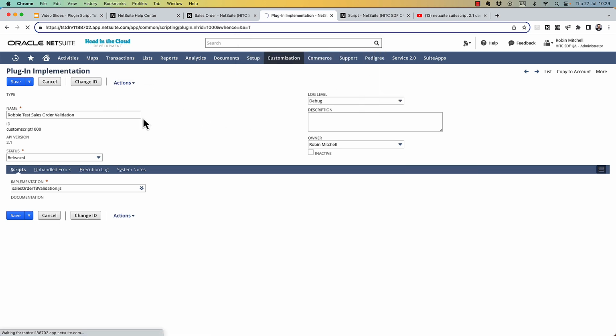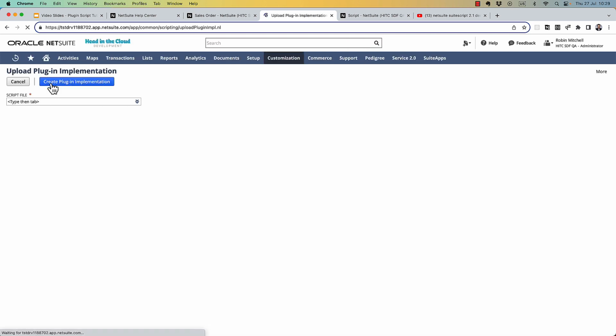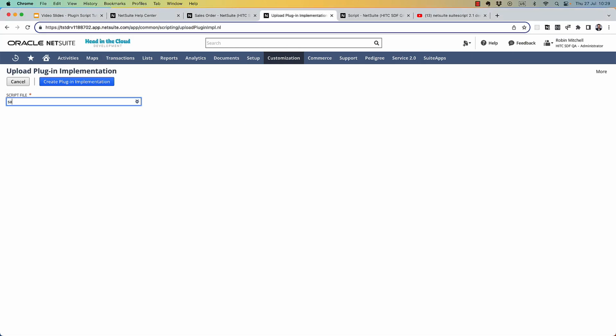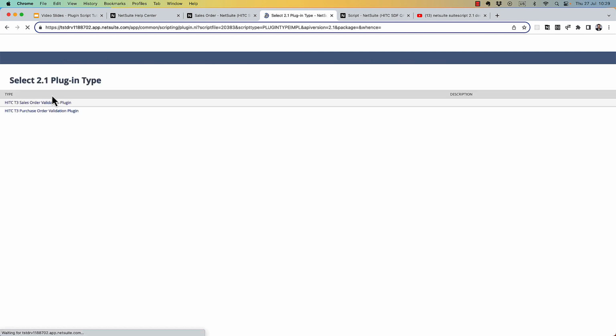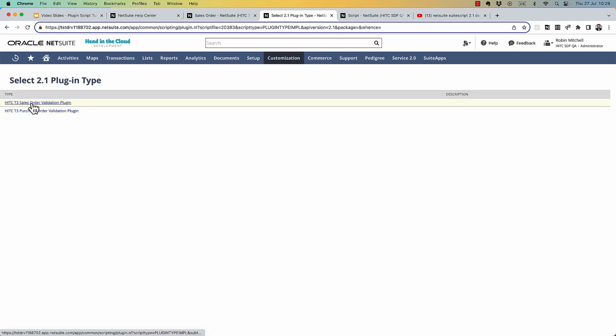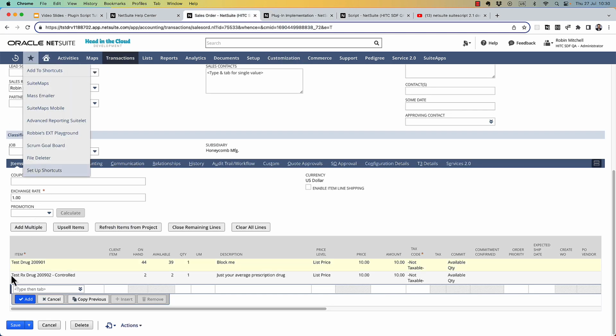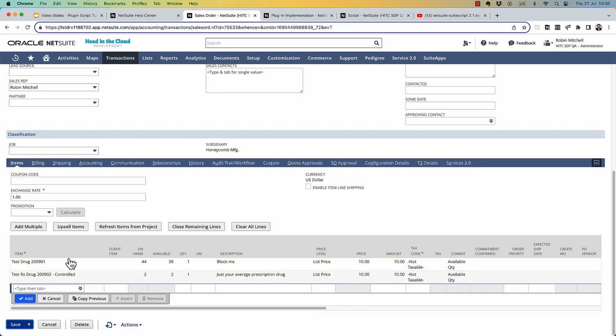so I can show you effectively. So to create this implementation, once the script file is uploaded, we'll just enter in sales order T3 validation. And here we have to select which plugin type we want to implement. So we'll select sales order implementation. Put the script name back in. And I think I'm going to leave it on testing. That's fine for now.